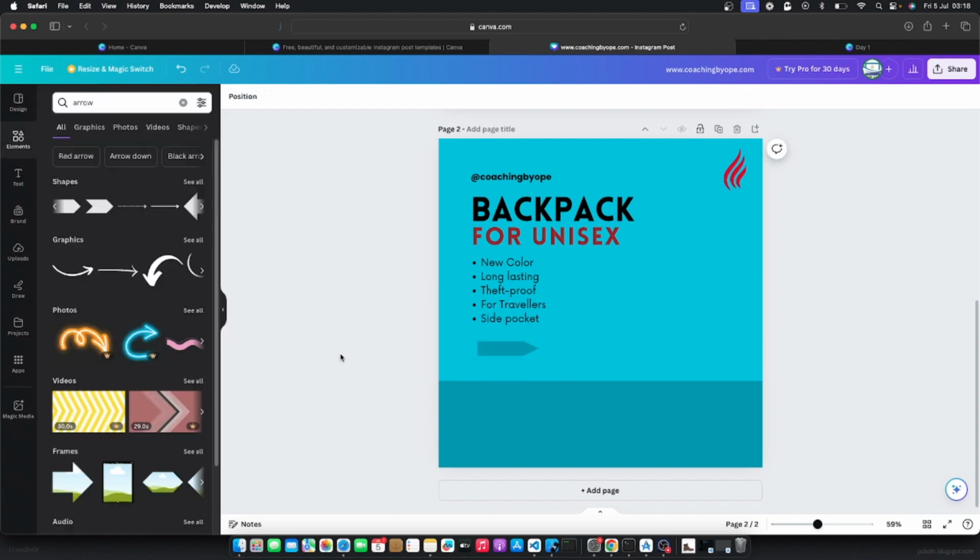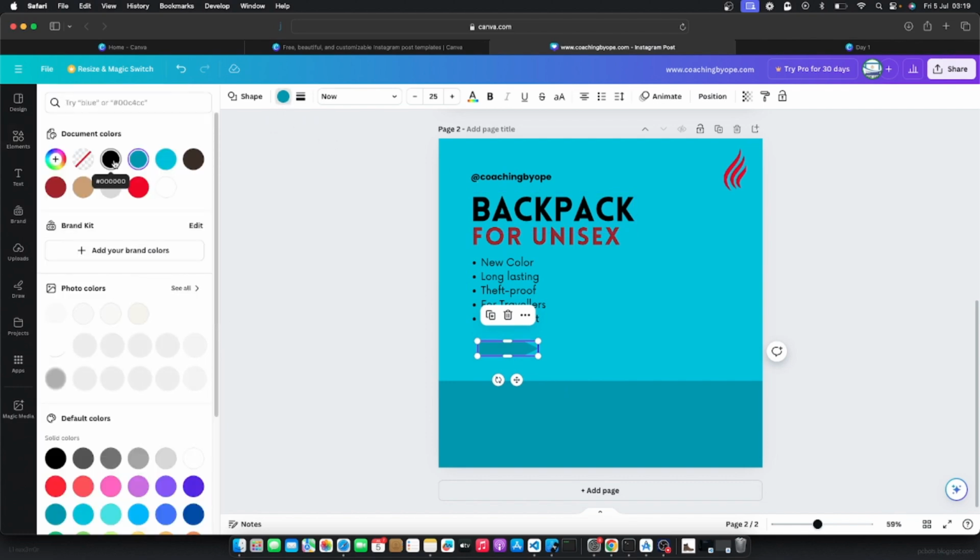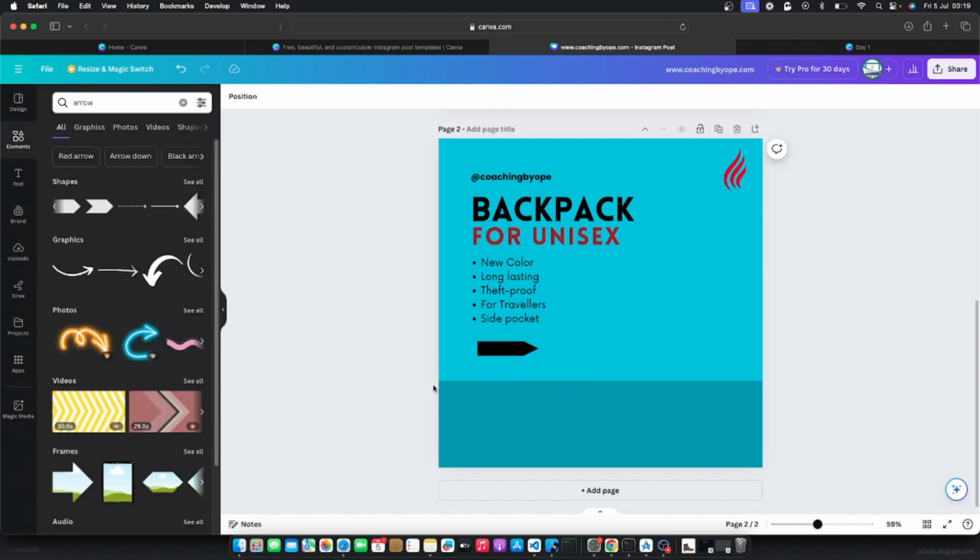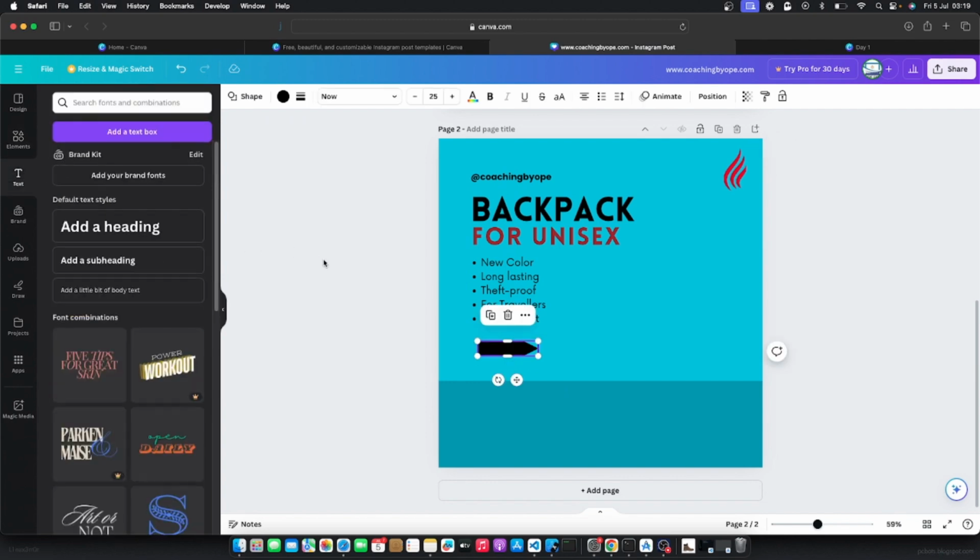Okay, so we have this. So I'm going to change the color to black, and of course we're going to have a text inside. I'll take text, and I'll add a text box. I want to call this shop now. That is what I want to call this. Okay, so I reduce the size to 16, because we don't want this to be too big.